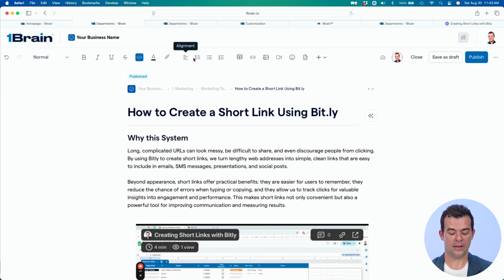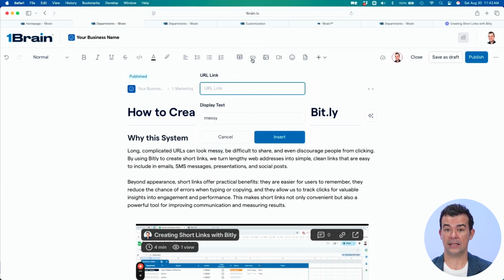Then we have alignment and line spacing. We've got bullet points and numbers. We've got the ability to add tables. We've got the ability to link to another system inside the 1Brain account, so effectively like a hyperlink, and that can be internal between pages, or it could be external as well. You just click on it, then click on the link, and add in your destination URL. So what you want to link to, you just cut and paste the URL in there.